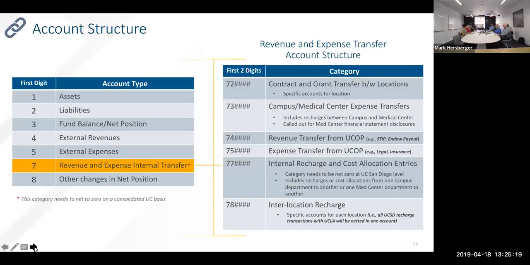Yes. We got a question that actually relates to this. Someone's asking, once everyone goes on the common chart of accounts, will this make it quicker to process interlocation transfers if we're all using the same coding? Well, I think there will still be the issue of everyone being on a different system. And all the locations will have to map to these numbers when their ledger file goes to OP, but they will not necessarily need to use those internally in their own ledger.